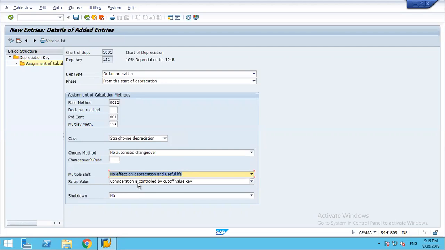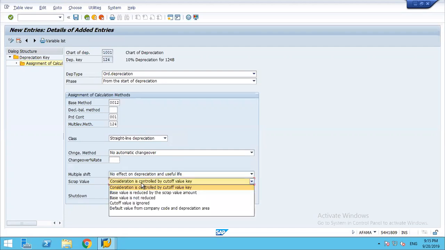Scrap value. Considering is controlled by cutoff value key. If you have any cutoff value key, you can maintain the same thing. Base value is reduced by the scrap value amount. If at all we have any base value for diminishing balance, you may have some balance, you can consider that balance amount as scrap amount. Or base value is not reduced, it means there won't be any scrap at all.